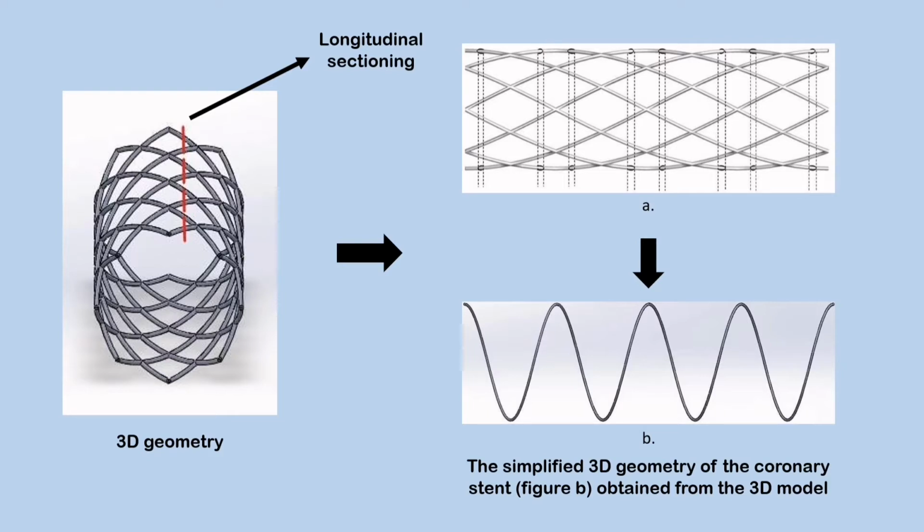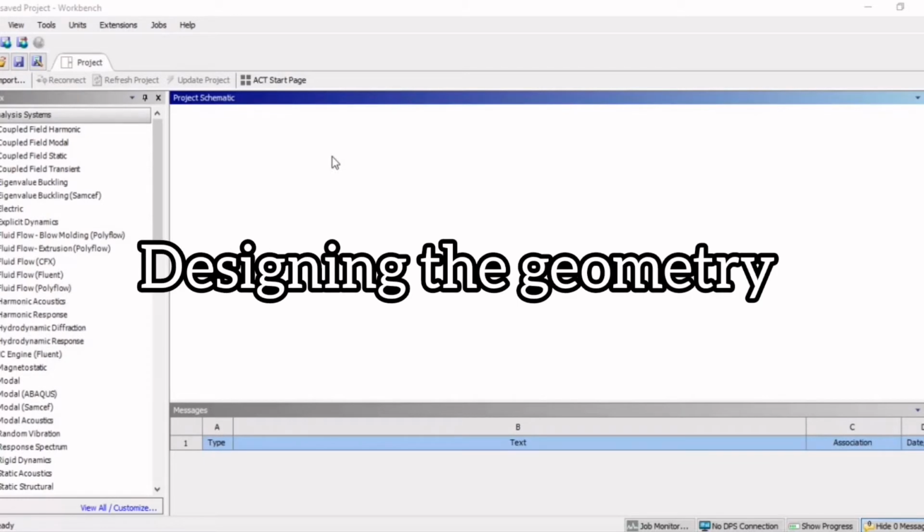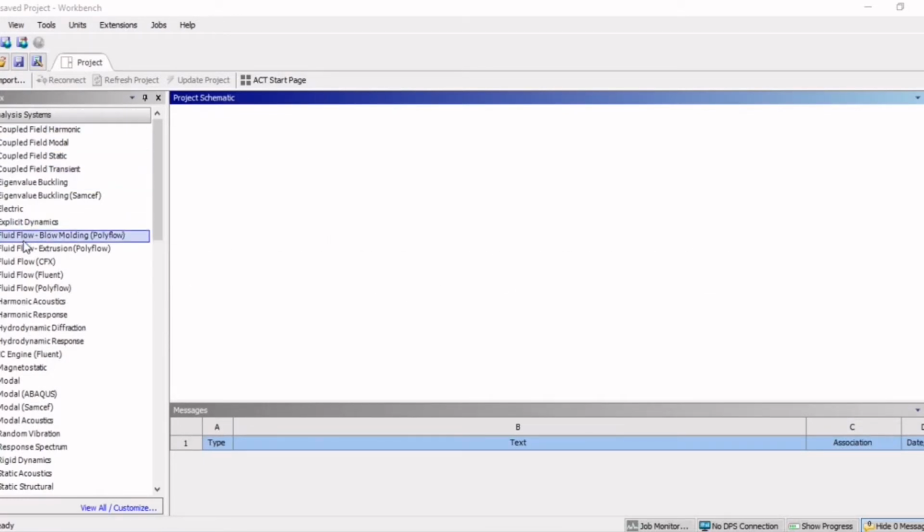Next, I will present to you the steps of a flow solving for a three-dimensional simplified geometry of a stented coronary artery in ANSYS 2021 program. After opening the workbench of the ANSYS program, from the toolbox, we scroll down to the component systems and take the Fluid Flow Fluent option and drag and drop it.